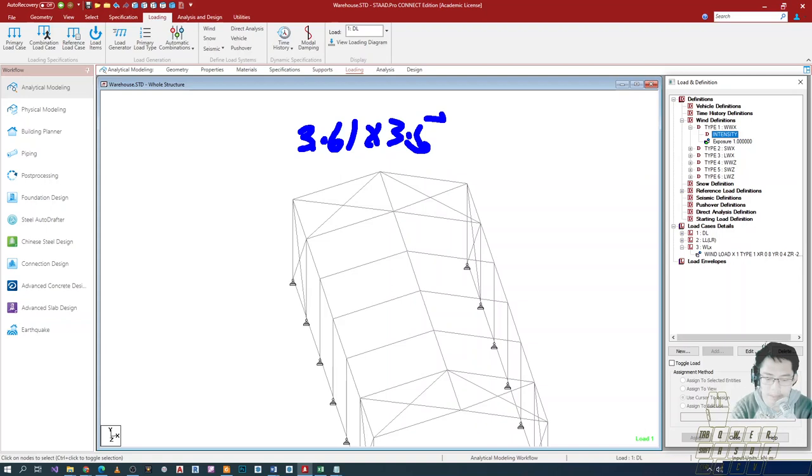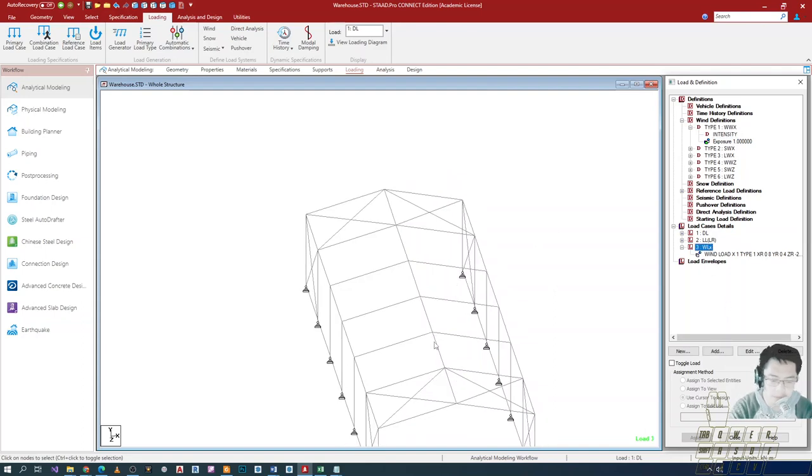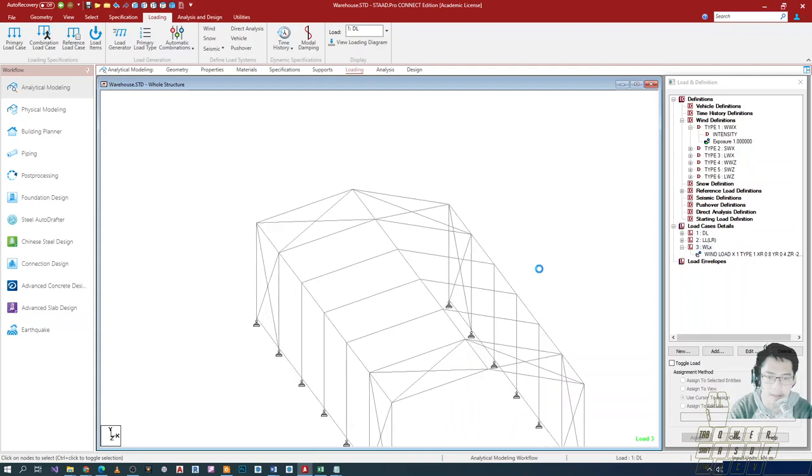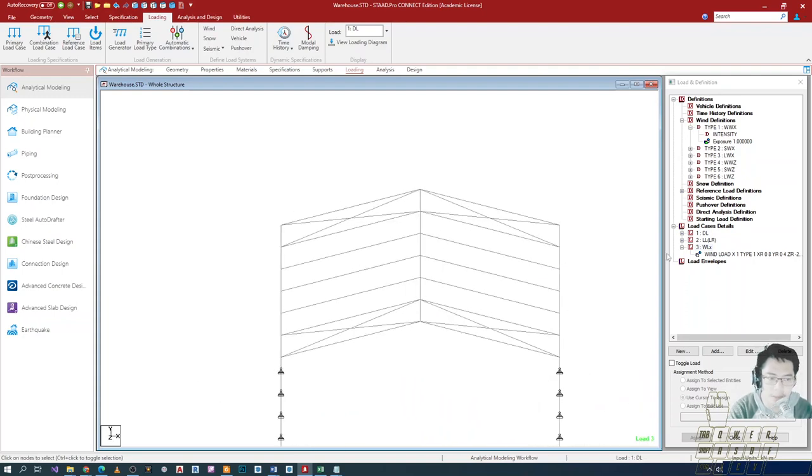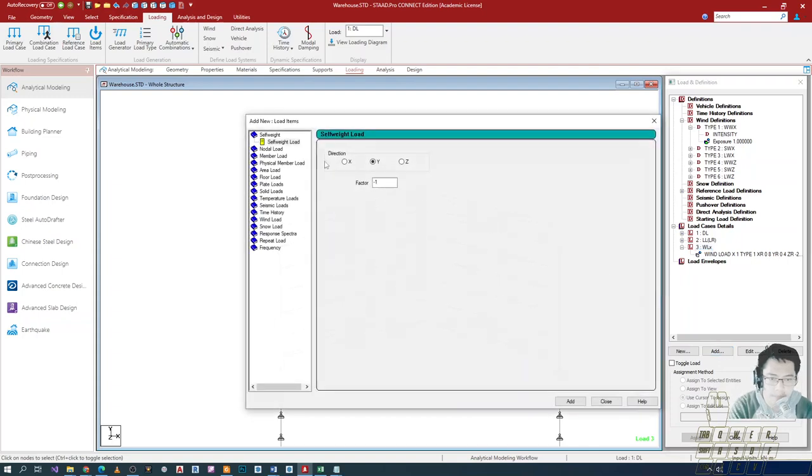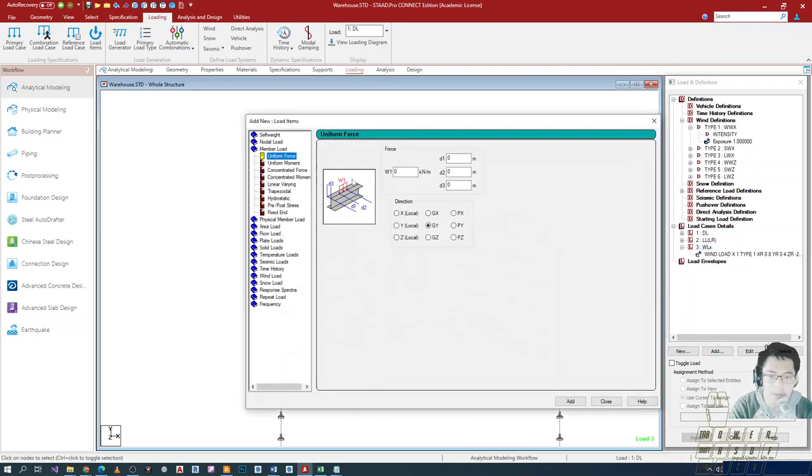That's 12.635. Pero, remember, na pressure, wind pressure yung pinag-uusapan. Hindi siya gravity na vertical lang. Rather, it's perpendicular to the application o yung roof natin. So, add ako ng member load. So, ilalagay ko dito, negative 3.61 local Y. Either local Y or local Z.